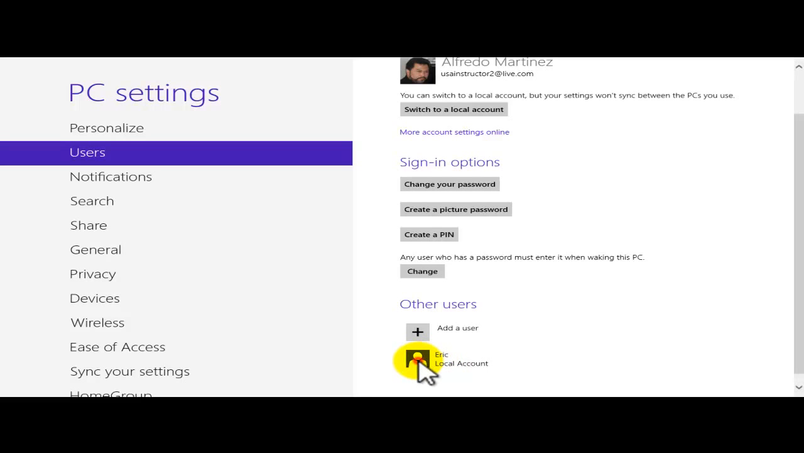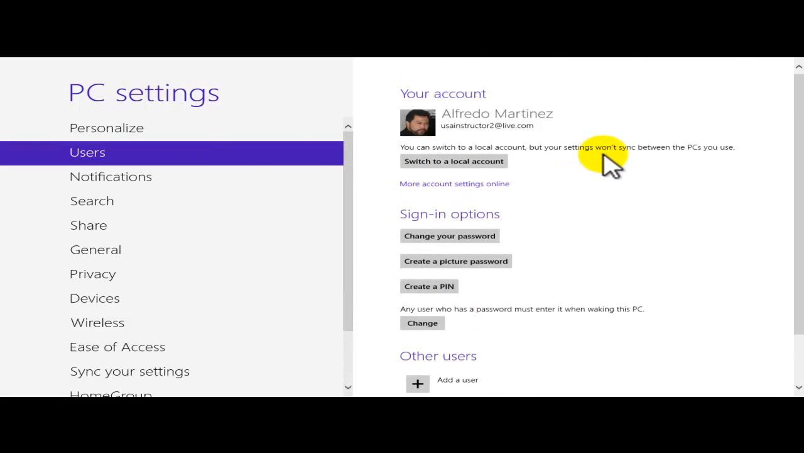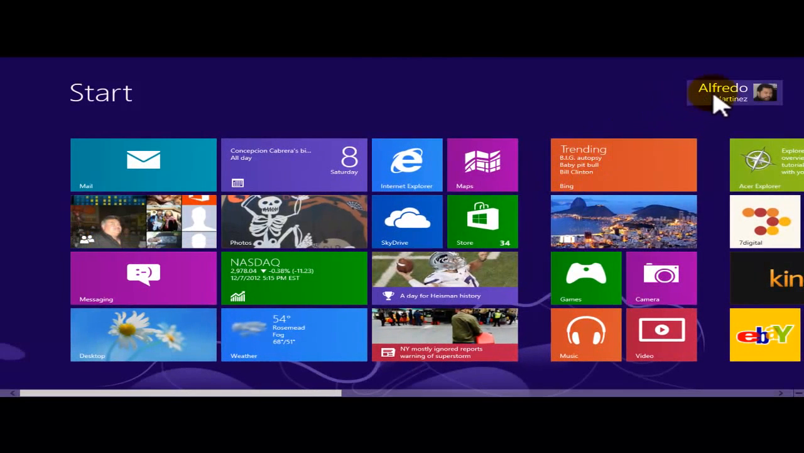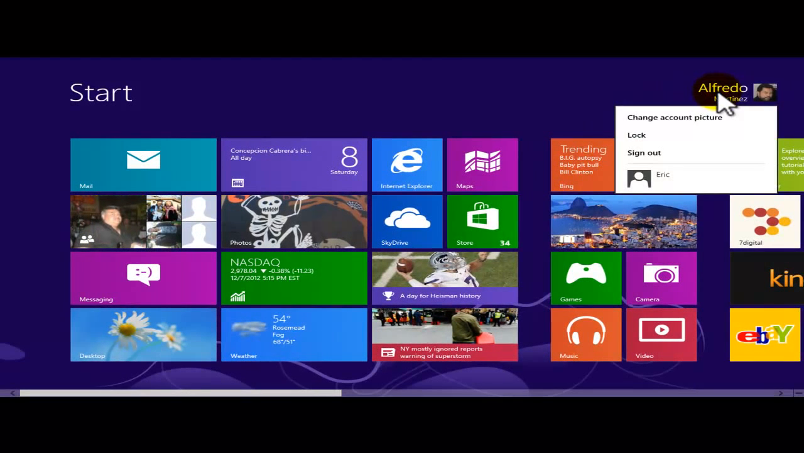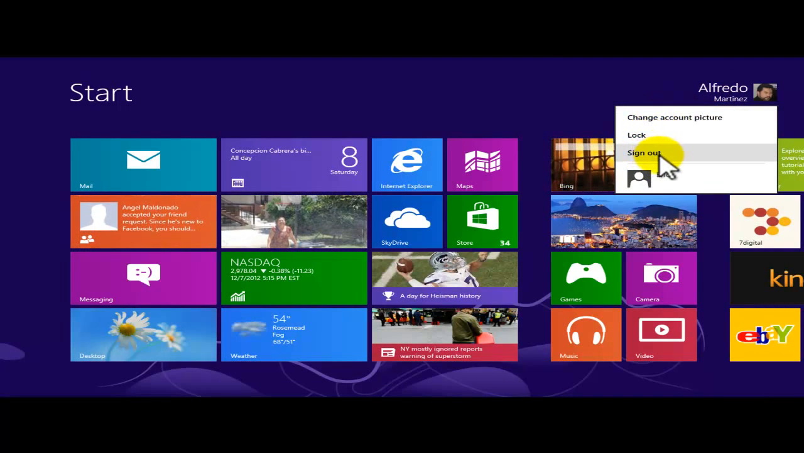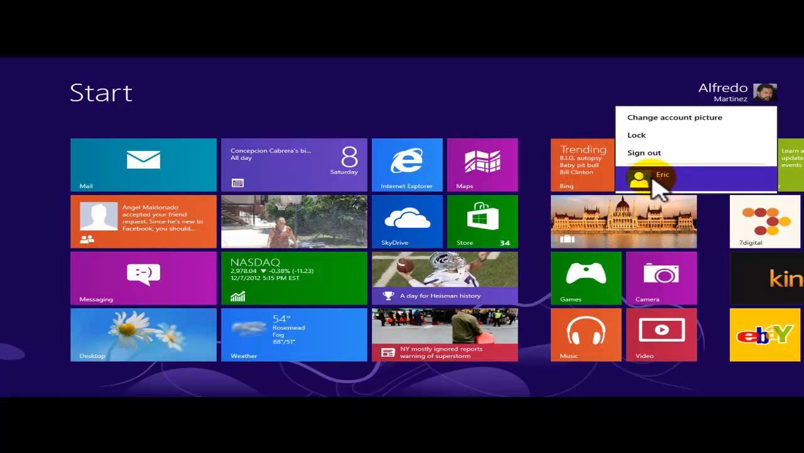Now there's no picture. And that's it. I have a new user account. Now I'm gonna click on the Windows logo. And when I come back up here, I have the ability to sign out and then allow my kid to use the computer.